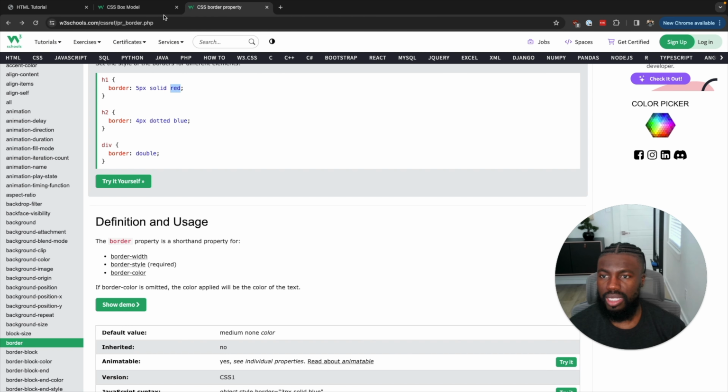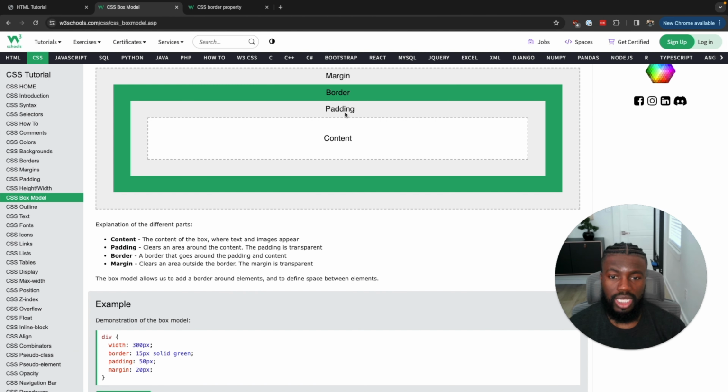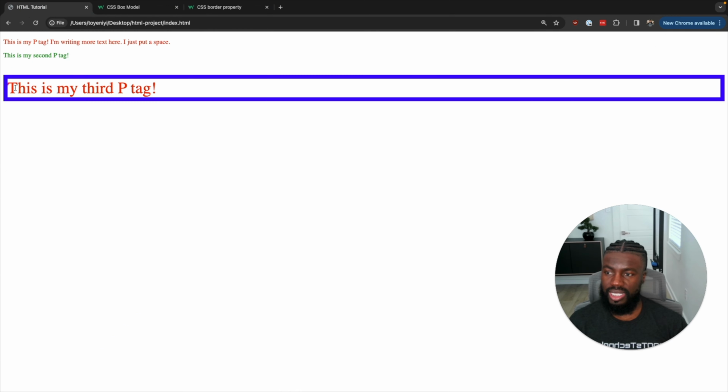Up next, let's see what else we can play with. The padding, right? So padding, remember, is the area around the content. The padding is transparent. So you can basically increase or decrease the area around the content. So you see in this example, they are using pixels to set the value of the padding. So this is our content, right? This is my third p tag. That is the content inside of the opening and closing p tag. The padding is the space around it.